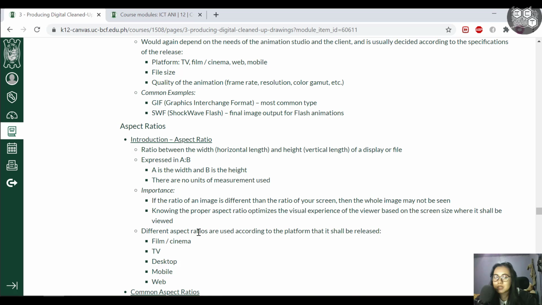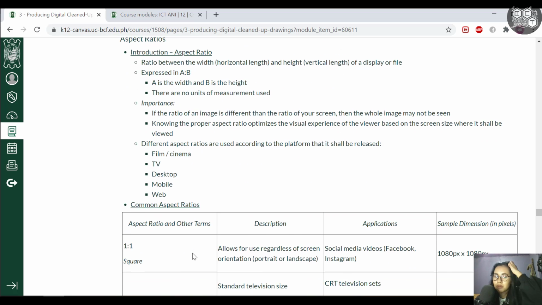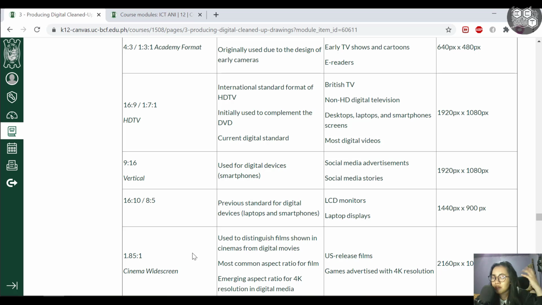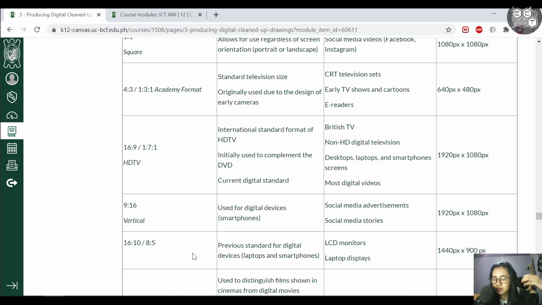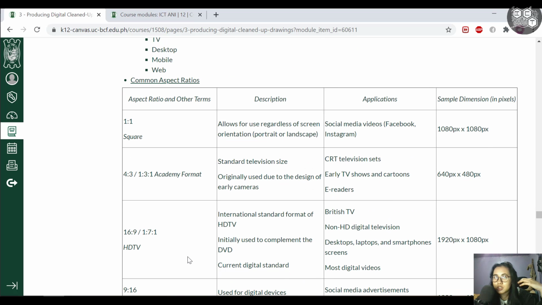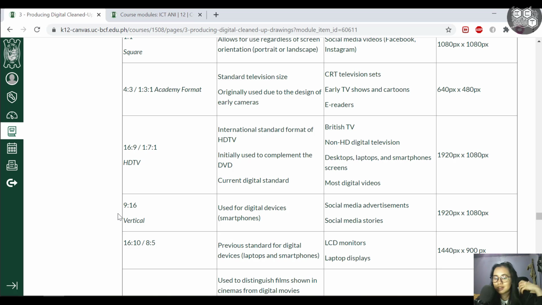The aspect ratios are usually dependent on the platform, whether it be film, TV, desktop, mobile, or web. We have quite a lot of common aspect ratios, but if I were to recommend anything, it's better for us to use either the 4:3 o kaya naman the 16:9. The 9:16 is essentially yung vertical version of the 16:9.